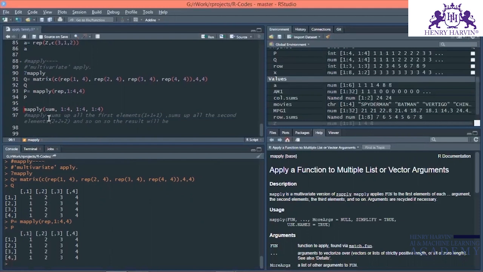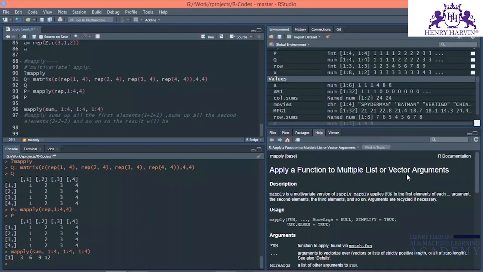Similarly, I'm giving one more command to show how to apply other functions. So mapply within the brackets, sum. Now I am using the function sum here, and I am taking 1 to 4, 1 to 4, 1 to 4. So what does it mean? What will this function do? Let's execute this command first and check what happens.